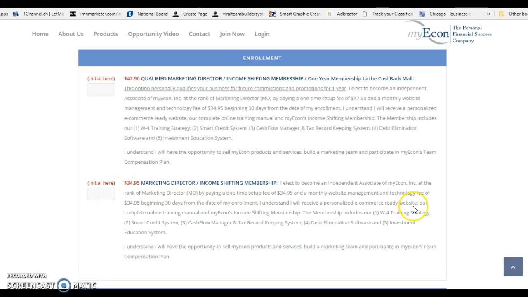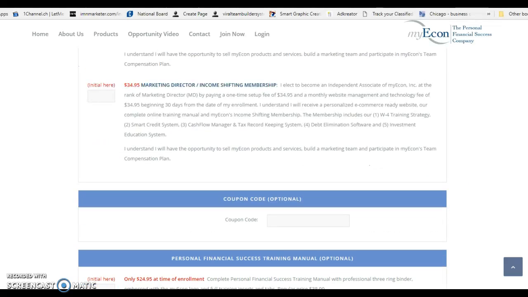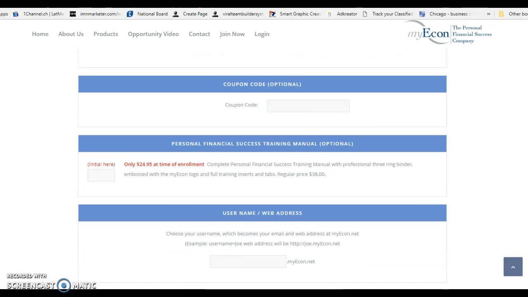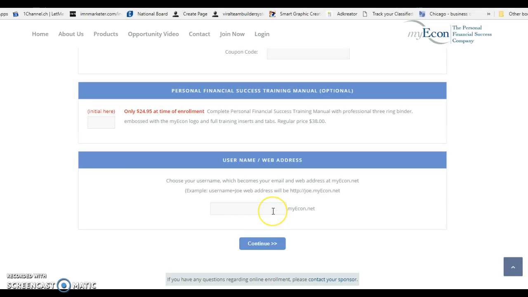So you initial there, you scroll down, and we're going to hit. If you want anything else, you can select that. There's no coupon code. Right here, you want to put your username. You want to put what you want to be recognized as your web address. You're going to get a website, a ton of information. So put your username here. It could be your first initial, your last name. It could be a nickname, anything like that. Put that right there, and then click continue.